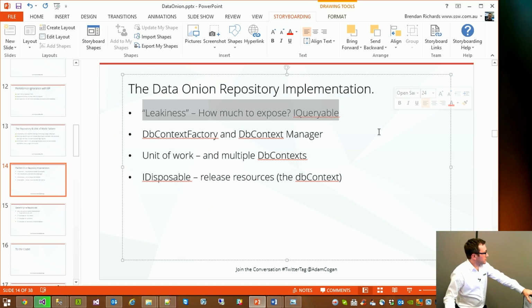I don't think that's too controversial because pretty much every data layer these days, say you're using RavenDB, you're using NHibernate, you're using Entity Framework, all the new NoSQL systems that are coming out, pretty much they'll give you an IQueryable interface to work against.